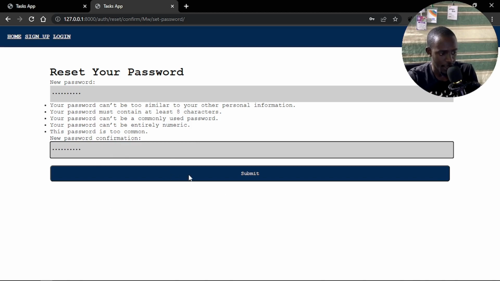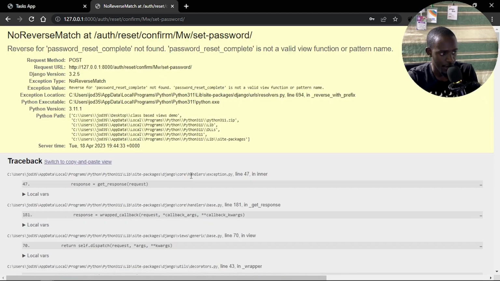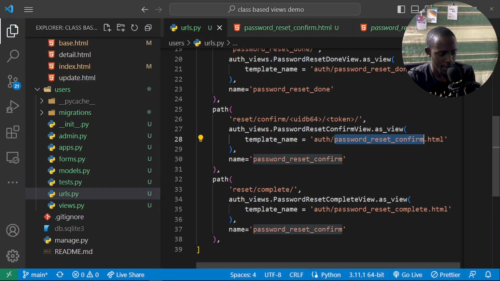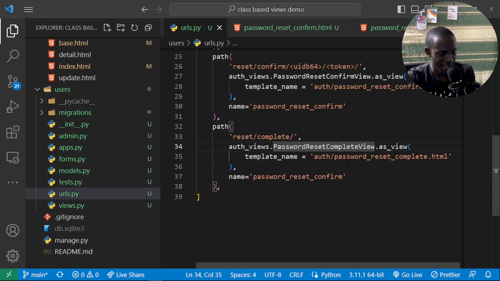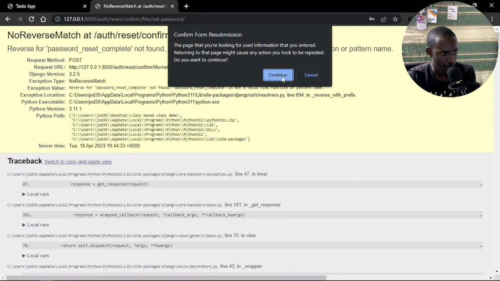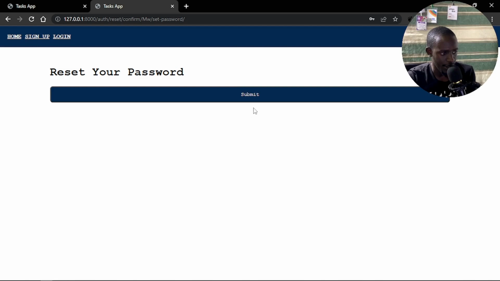After confirming it, I'll submit, and now we see password reset complete not found. I think we made a mistake, so let me go to my URLs right here. This is actually reset complete. I forgot to change the name right here. So if we set reset complete and save, go back, and try to continue, we now see that the template has been rendered, but our form is not showing, meaning that it has actually worked.